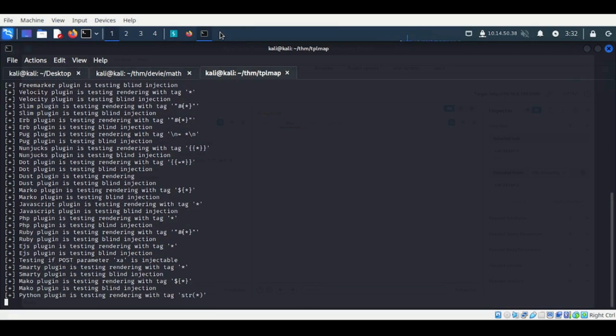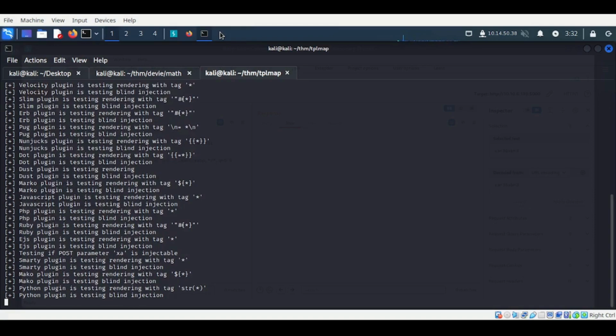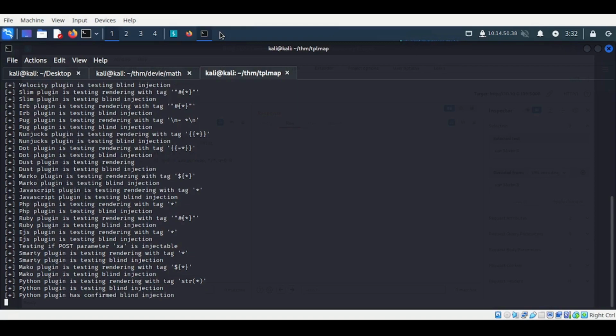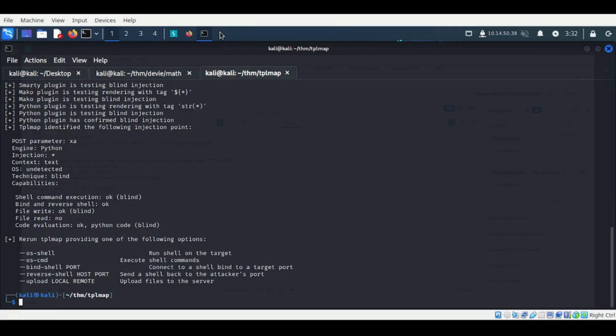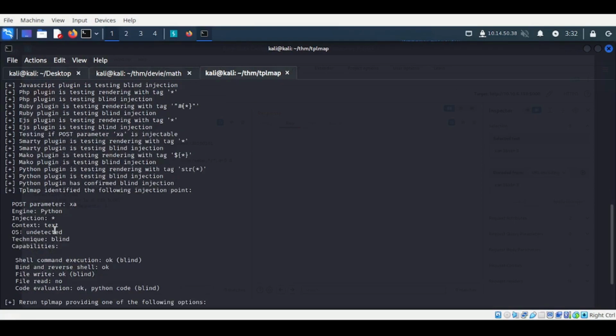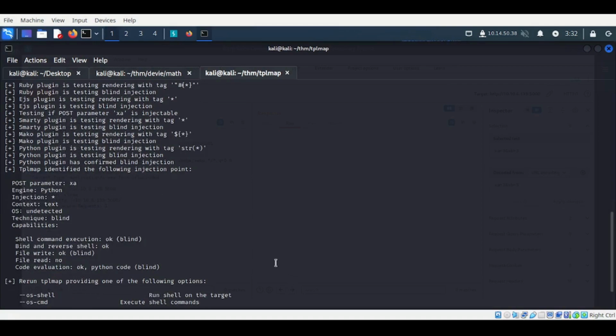Yeah, and it should be good to go now. We should probably get our results in a minute or two. So yeah, we just need to wait. So yeah, we got our server-side template injection, and it's a blind one.